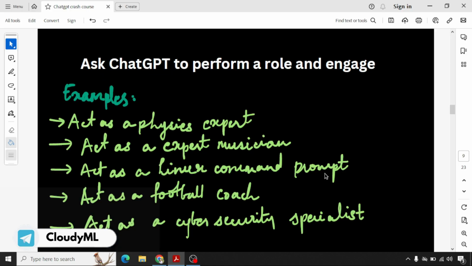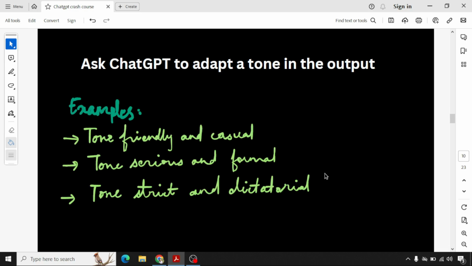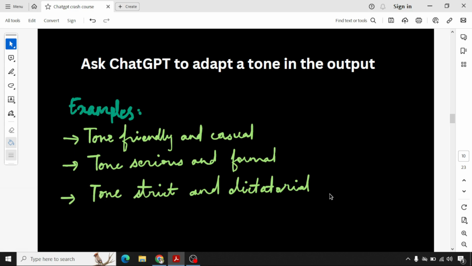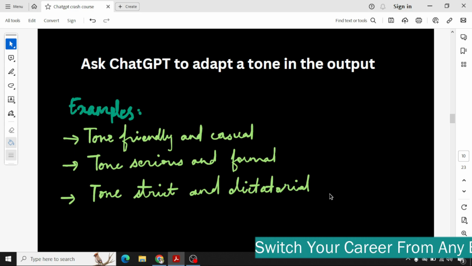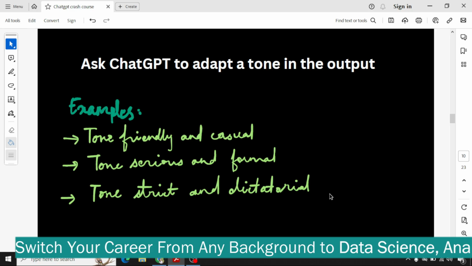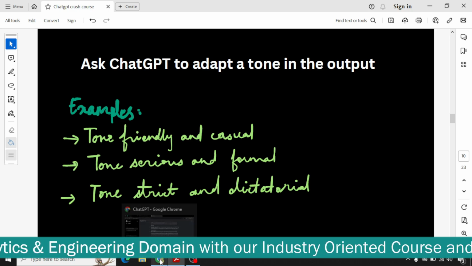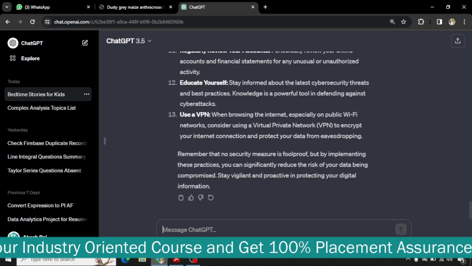So the next technique that you can use is to ask ChatGPT to adopt a tone in the output. So what type of tone? You can ask ChatGPT for a tone that is friendly and casual, serious and formal, or strict and dictatorial. How this can help you is, if you want to write some content or some letter or email where you want to convey something, but you want to change the tone of the output, you want to add a personalized touch to the output, in that case you can use this tone thing in your prompt.